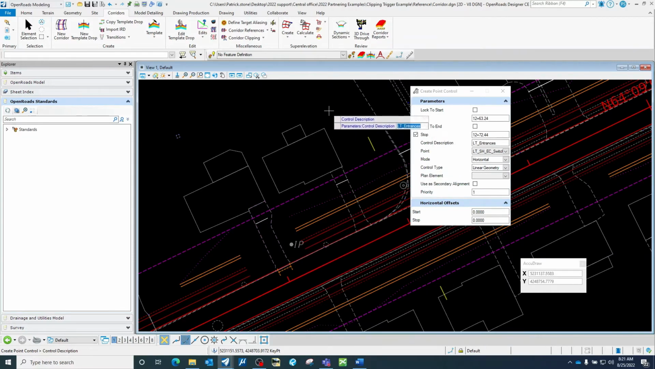So let's go with the heads up control. We know it's left entrance, and we're going to accept that switch. It's horizontal, linear geometry.